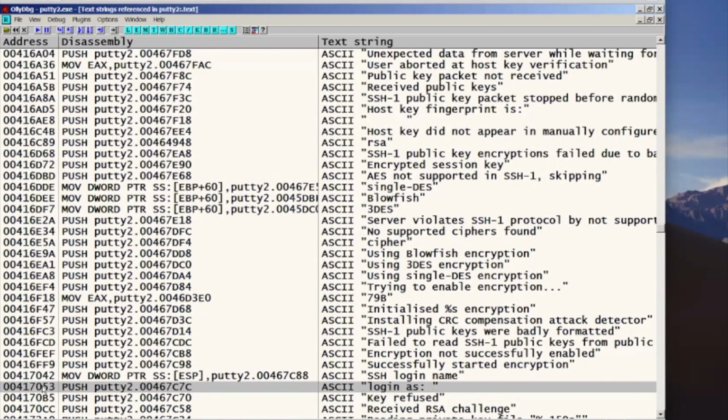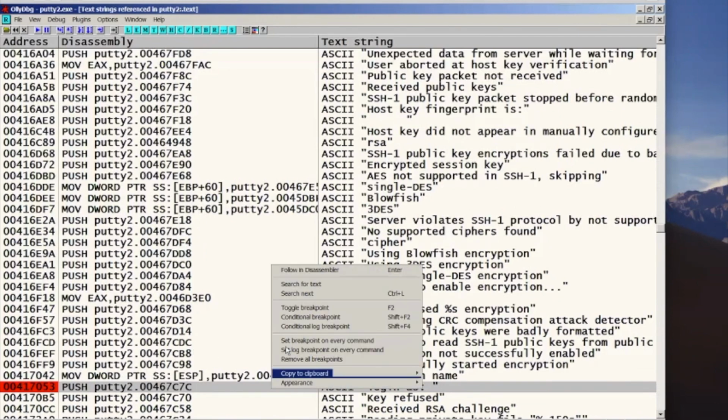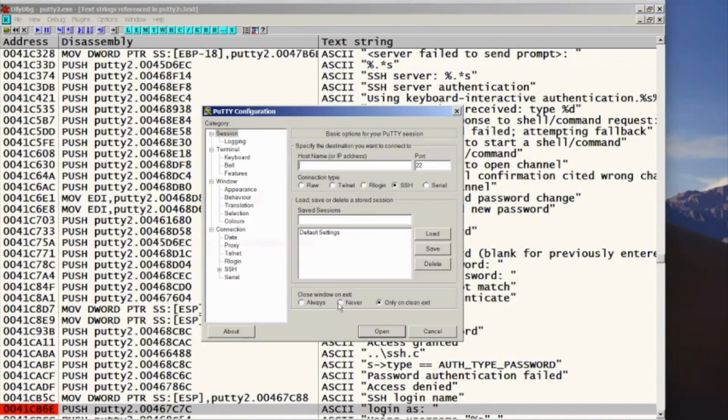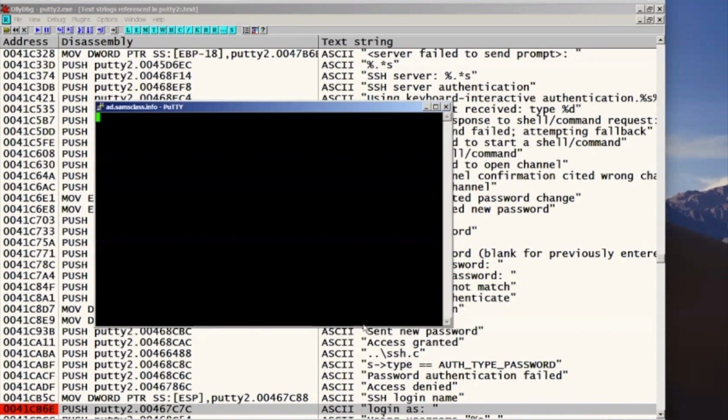417053. I'm going to put a breakpoint there with F2, and I'm going to search again because in fact there are two of them, and it's not immediately obvious which one of them is the one that's used. If I press F2, it turns red and puts a breakpoint there, and that means I can see which one actually does the printing. So now I go to my PuTTY, which has been running all this time, and I put in the name of a server, like ad.samsclass.info, and open.